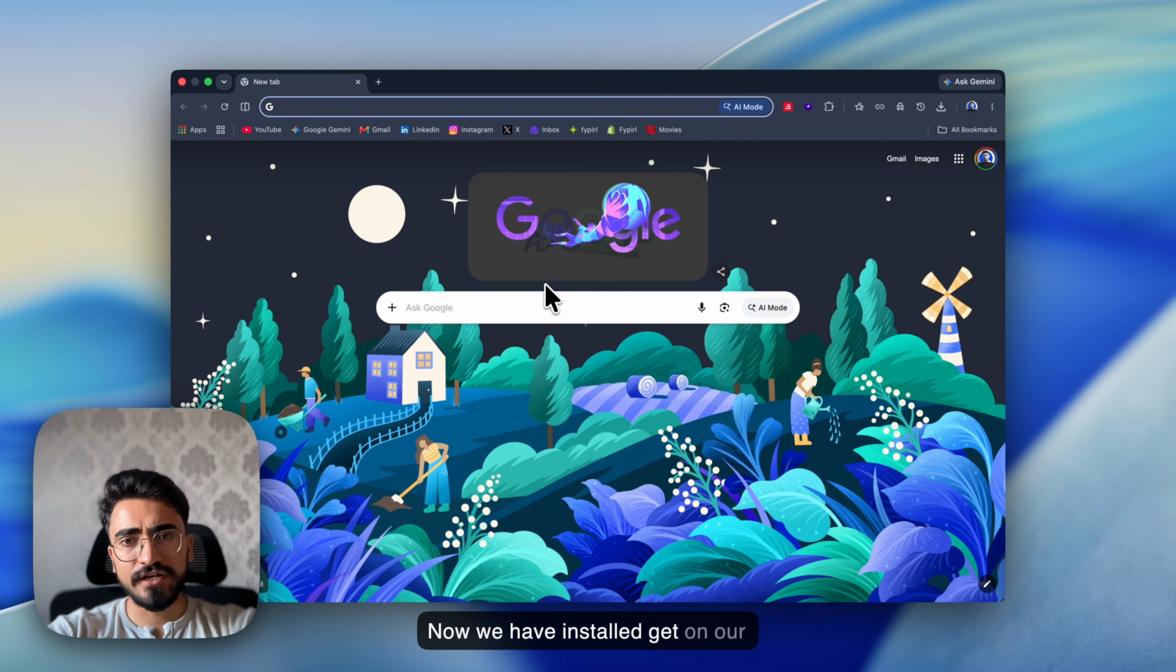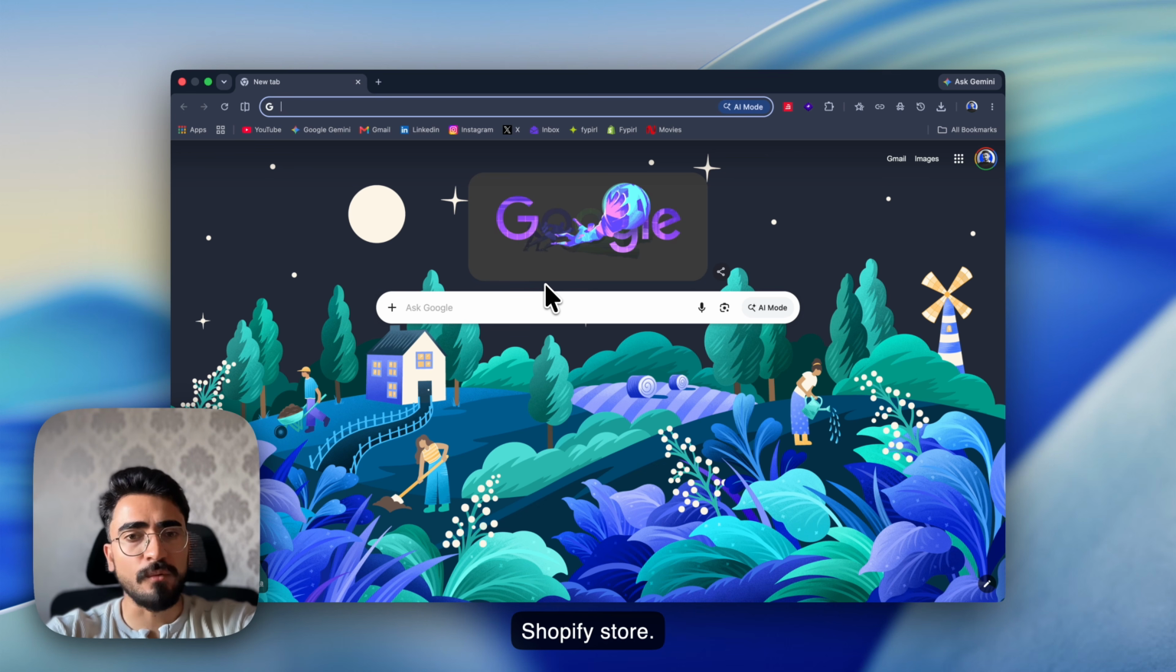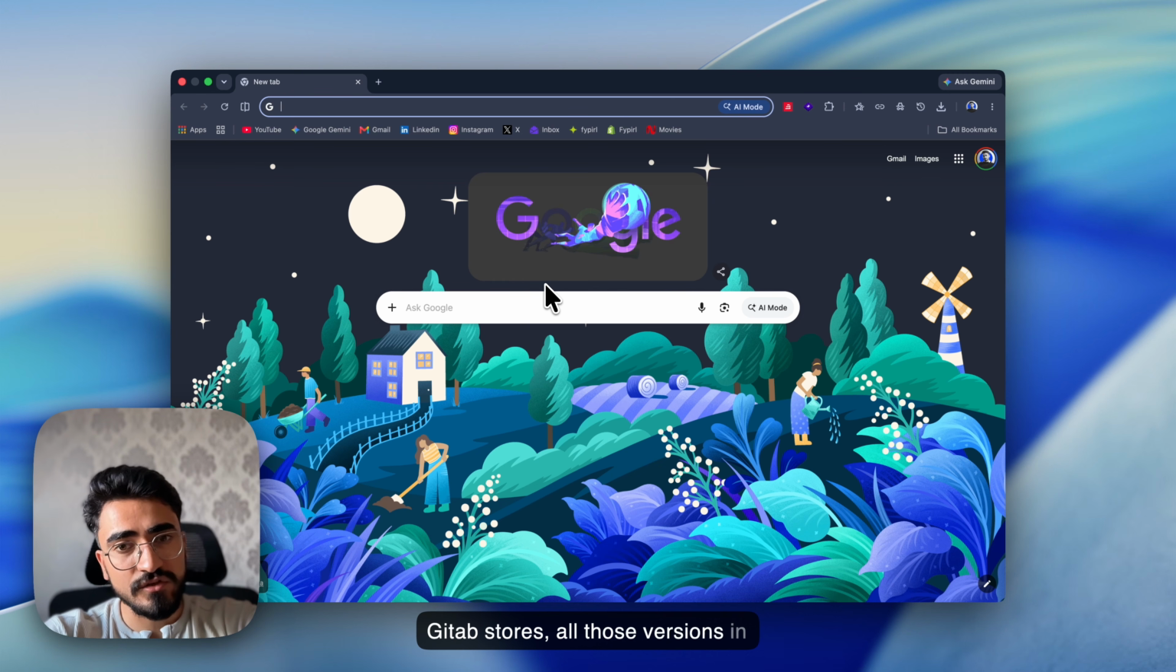Now we have installed Git on our computer. Now we need somewhere to store all of those checkpoints online. This is where GitHub comes in. The easiest way to think about GitHub is as a Google Drive for your Shopify store. Git saves your versions on your computer. GitHub stores all those versions in the cloud.